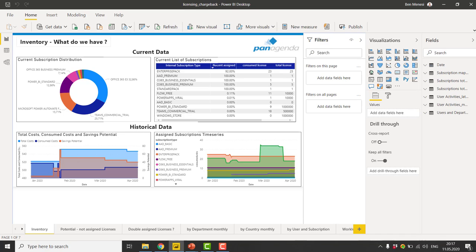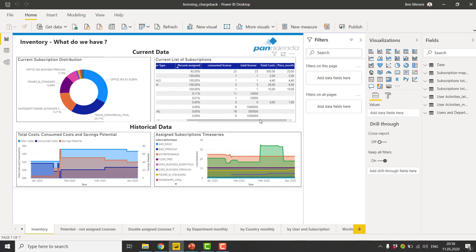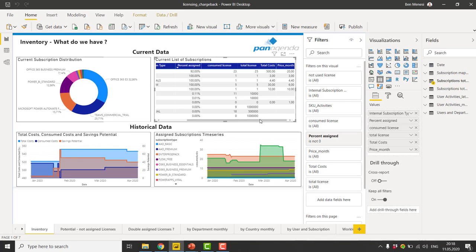We start with an inventory of what it is that we have. We've got the subscription distribution for the entire tenant, and you'll notice that not only do we know what subscriptions you have, we also put the dollar amount on top of it, which of course you can edit according to your actual pricing. This allows us to look at not just what your people are consuming, but how much you're actually paying for.